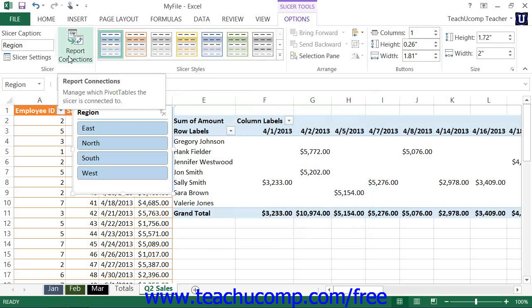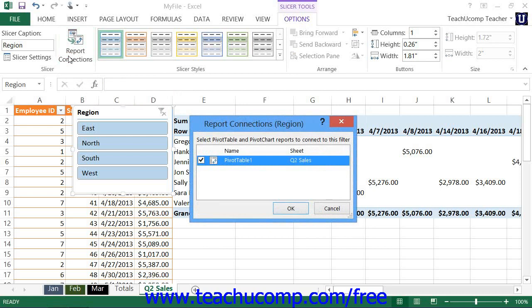You can click the Report Connections button to open the Report Connections dialog box where you can select the pivot table and pivot chart reports to connect to the selected filter by checking the checkbox next to the names of the reports that you want to filter with the selected slicer. You can then click the OK button to apply your choices.